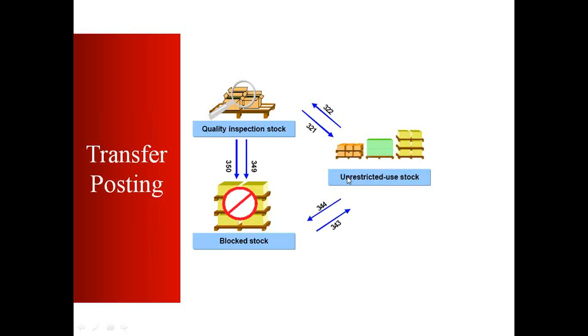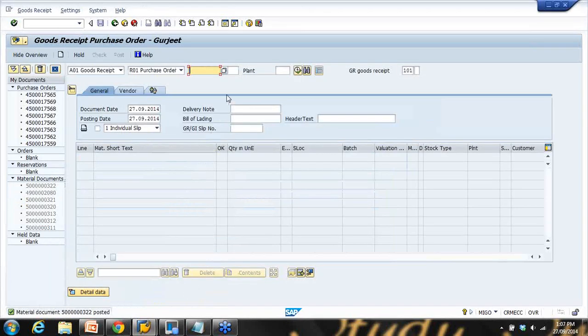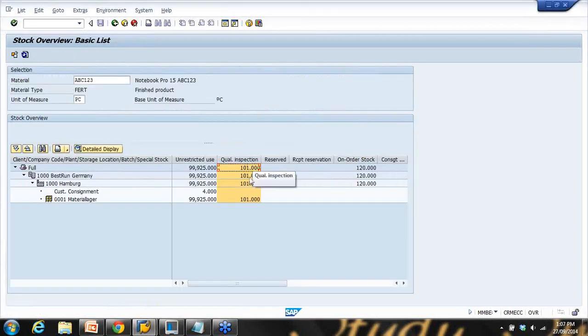For example, we have just received the stock. Now the quality people will be checking the quality of the goods. If they're happy, we'll put the stock in unrestricted. If they're not happy, we'll put the stock in blocked stock, and it will be further sent back to the vendor. In my case, I just received a purchase order and put 100 pieces in the quality inspection.